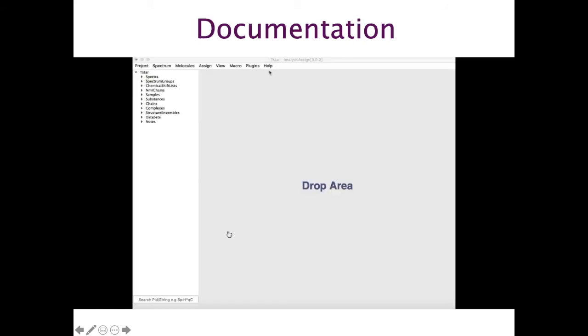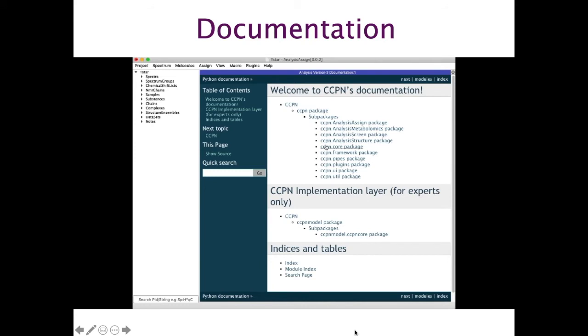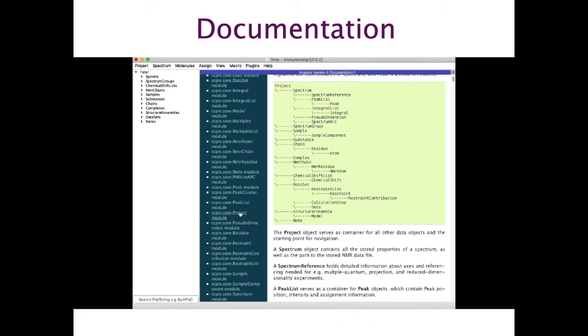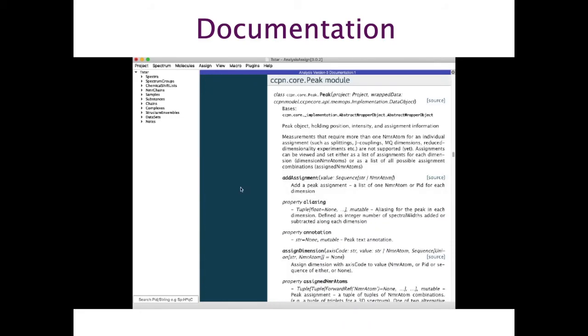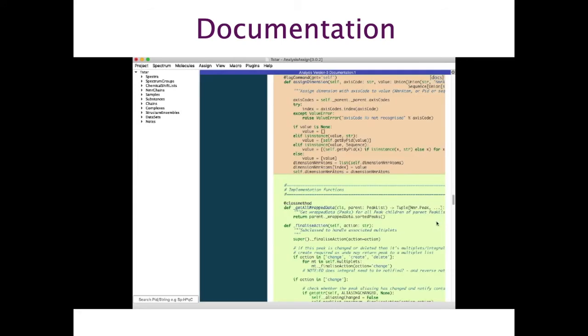Another way, believe it or not, to get hold of methods and properties is using the documentation. So under help, we can go to show documentation, and then this core package part includes information about all the different data types and all the different classes. If, for instance, we go to peak, then you can see here there's a list of all the different methods, add assignment for instance, and then properties are labelled as being properties, and you can see all of those. And for the methods you can also have a look at the source code if you're interested in that.